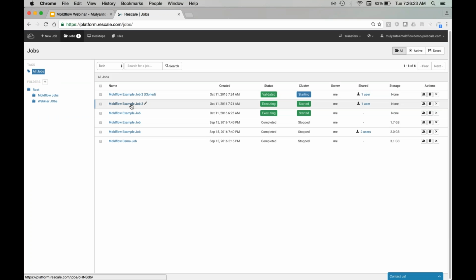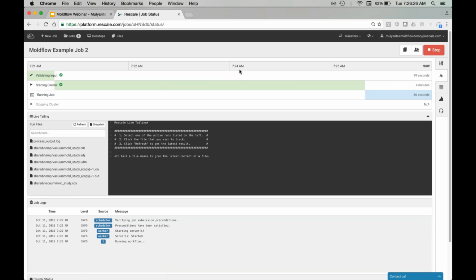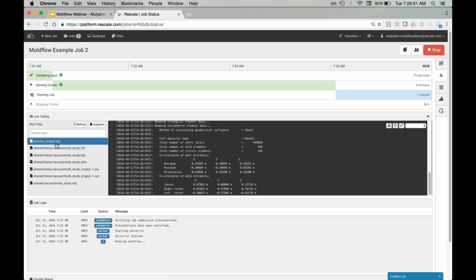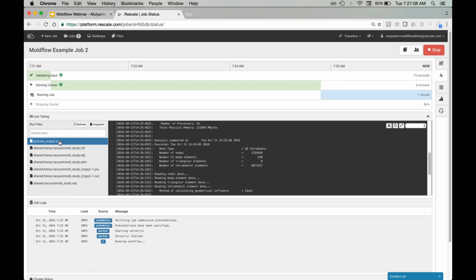So you can go back to the job that you started before, and you can see the cluster has started. In this case, it took 4 minutes to start a cluster, and now it's at the running job status. Once the cluster has started and the job has started running, this new window appears, which is called live tailing. It shows you our live tailing interface, which allows you to look at any file or tail any file that is on the cluster. The most interesting file on the cluster, in our case, is the log file. And you can click process output to log to look at this log file.